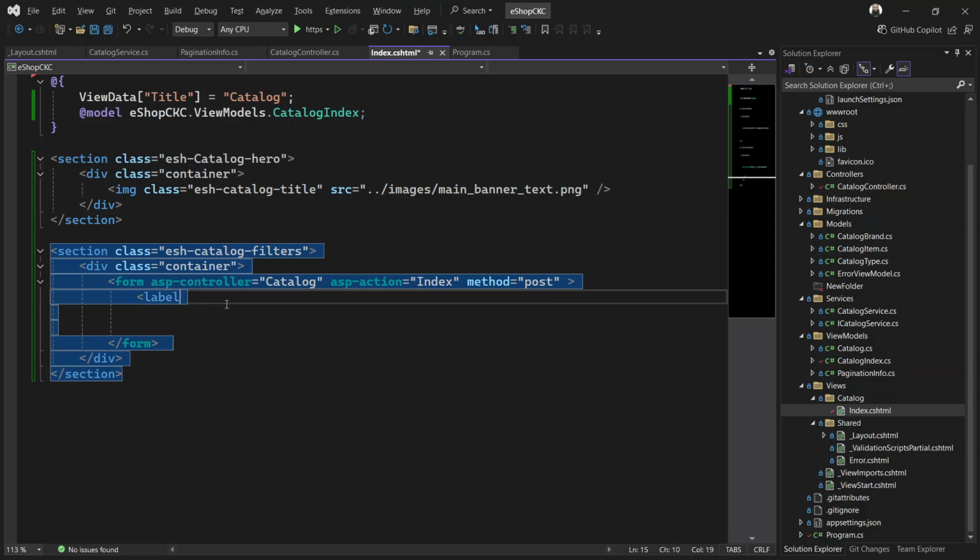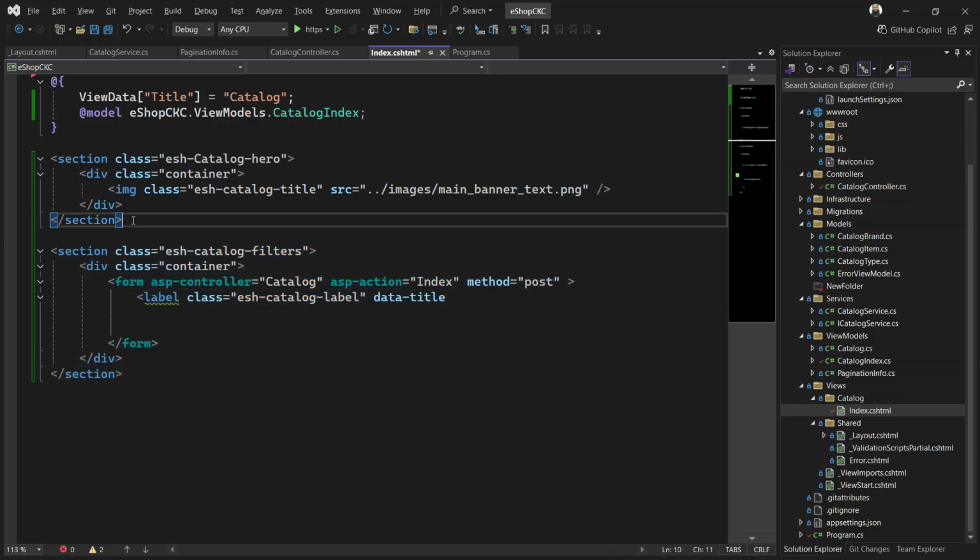So with this being done, we have our form over here, and within our form, we are going to add a label. And within the label, we are going to name this esh dash catalog dash label, and we are going to use a data title. For some reason, IntelliSense is not working that fine, so let me just add this data title, and it's going to be brand. So data title is something you can think of as a placeholder for using this label. This brand will be used. I'll show you later in the video where we are going to use this data title in the brand.